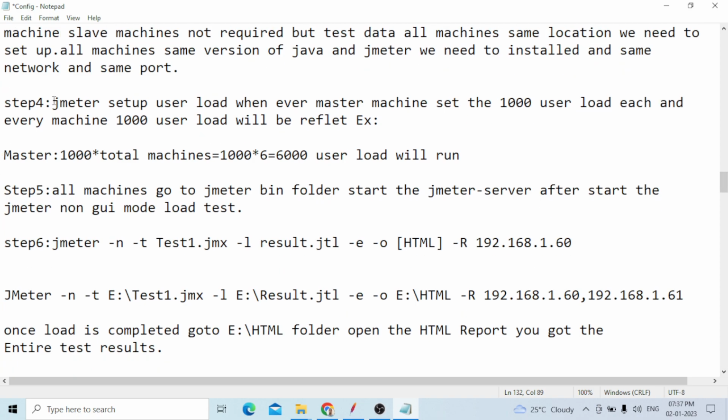Step 4, JMeter setup user load. Whenever you set 1000 user load on the master machine, each and every machine's 1000 user load will be reflected. This is one of the important points. For example, on your master machine you need to set up 1000 user load, right? Every remaining system will also increase with the 1000 load.